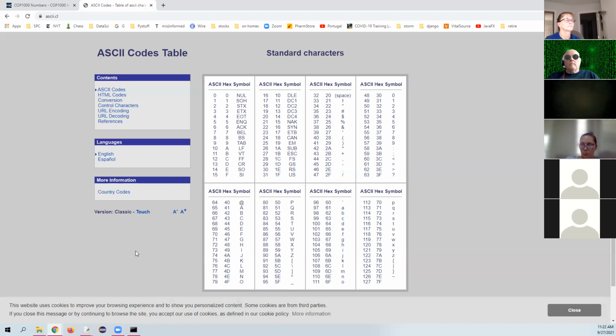And this is how they set it up. Capital A is the value 65. Capital B is 66. And you'll notice they're all in order. See the letters of the alphabet here in capitals. And it goes all the way down to 90 for Z here. 90 is Z.